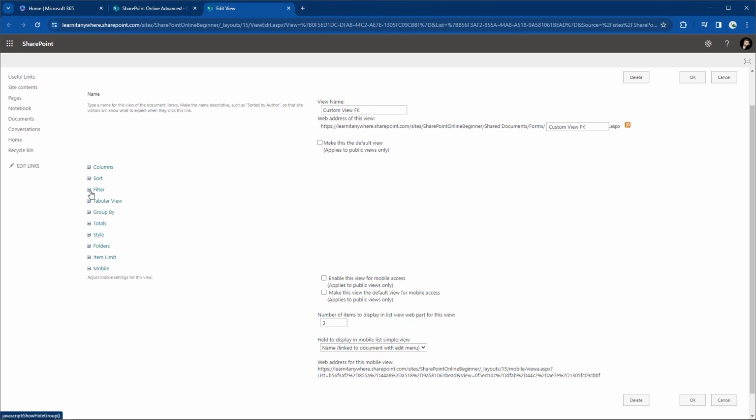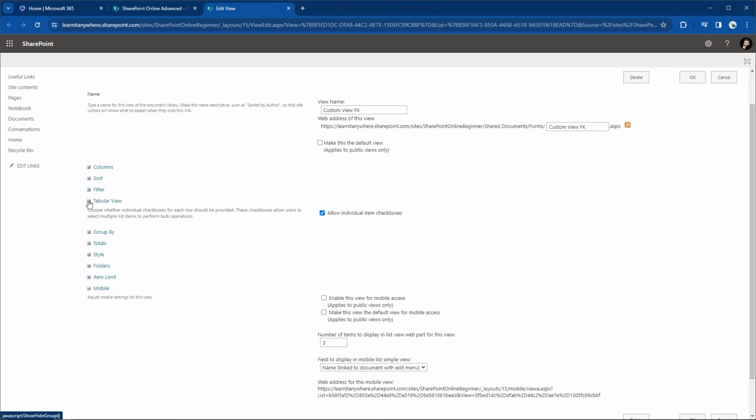So, custom views allow you to build columns and add additional columns. You can sort the data in the columns, even filter the data in the columns. And I also have the ability to choose if I want tabular view, where I can show individual checkboxes for each row, which I currently have on.